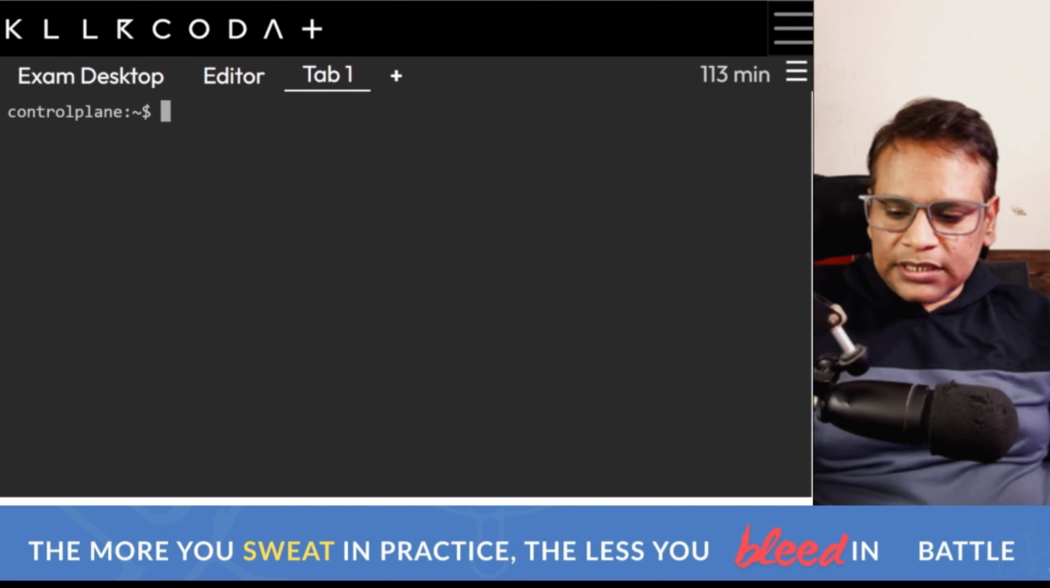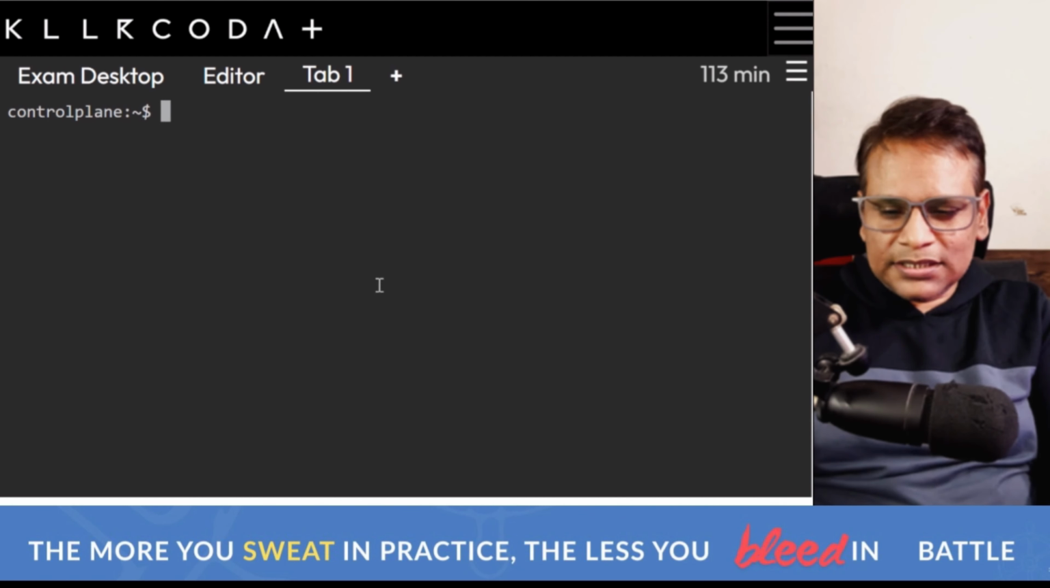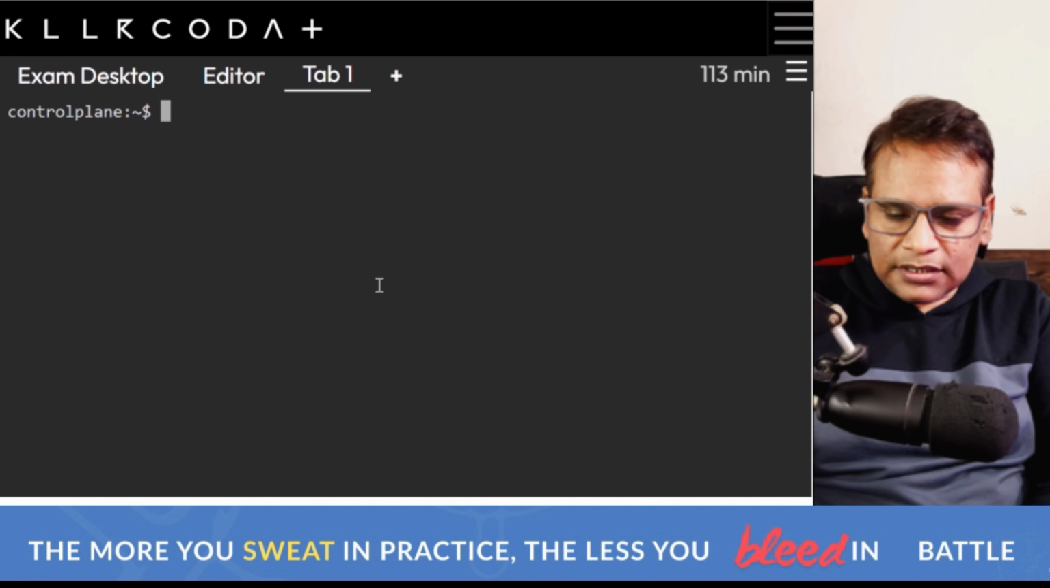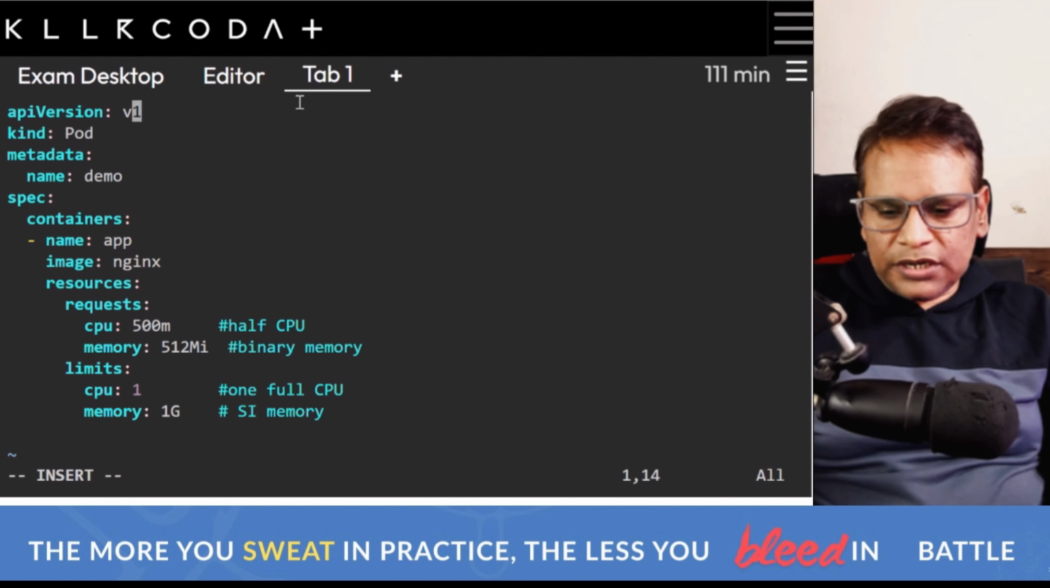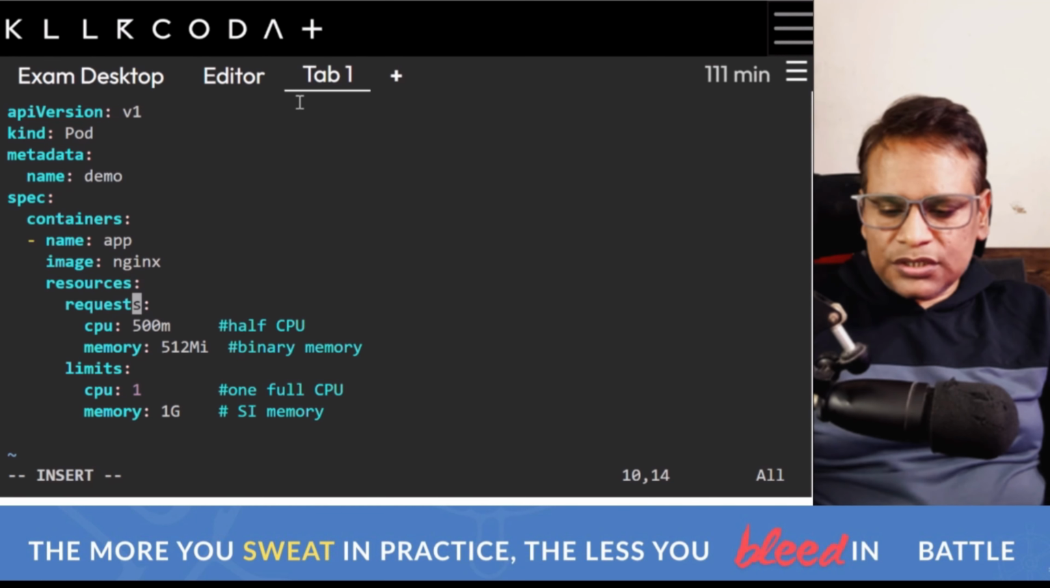Now I will create a YAML with one CPU. This is the pod definition file, where the kind is Pod, metadata name is demo, and the container is app nginx. The resources section is written below the image, with requests and limits. The sequence does not matter. So CPU is 500m.